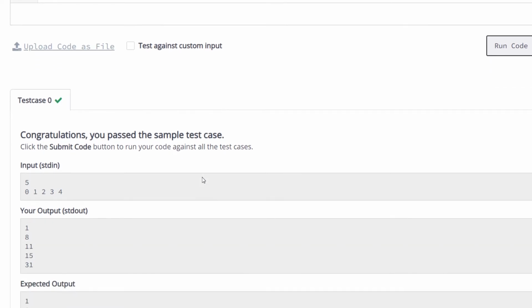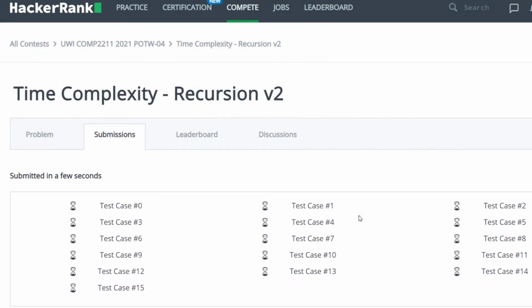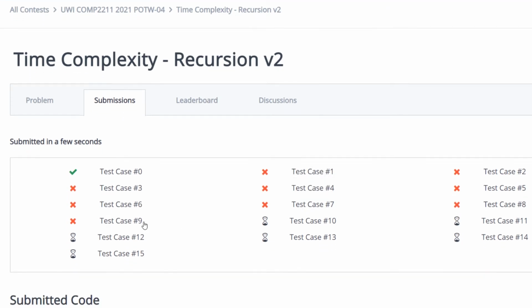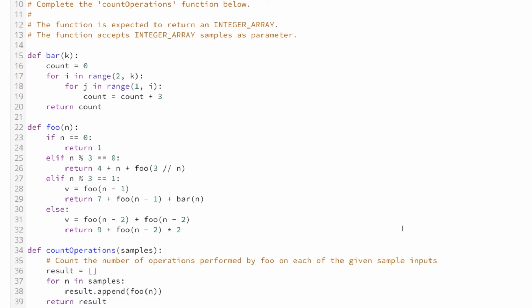And congratulations, you passed the sample test. Everything's working fine. Let's go ahead and submit this code. And it's running. It's running. And it is lighting up wrong all over the place. Uh-oh, we did something wrong. Let's see here. What did we do wrong?